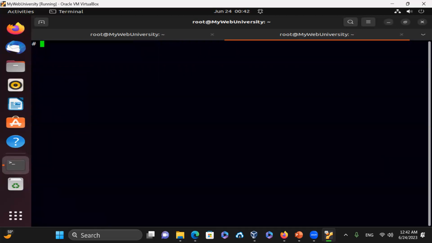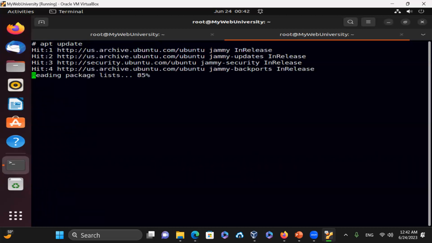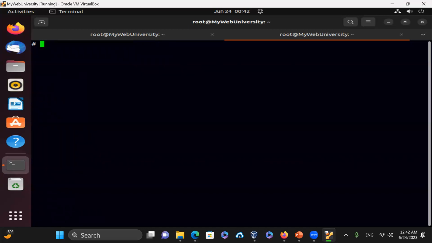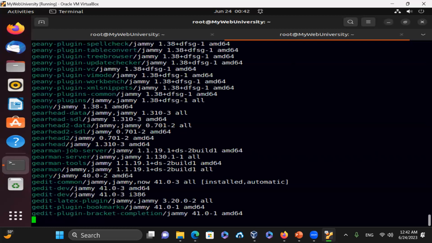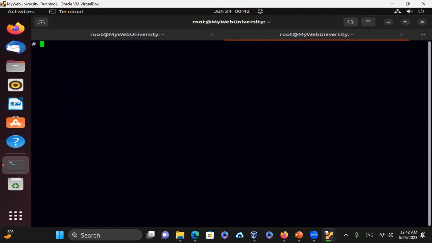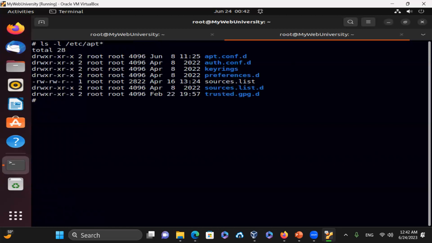Sorry, not DNF. And this one is apt update. Apt is the package manager, and snap is there. So you have apt list to see all the packages that are there, all the apt repositories, and this file is under /etc/apt. There's sources.list is the one that's there.